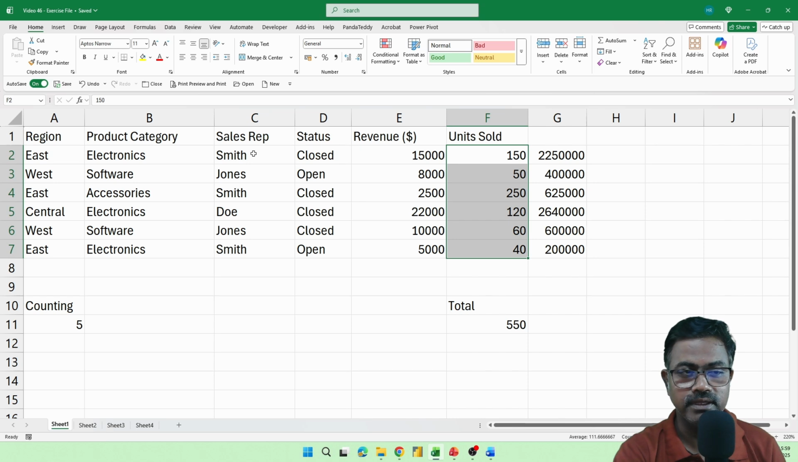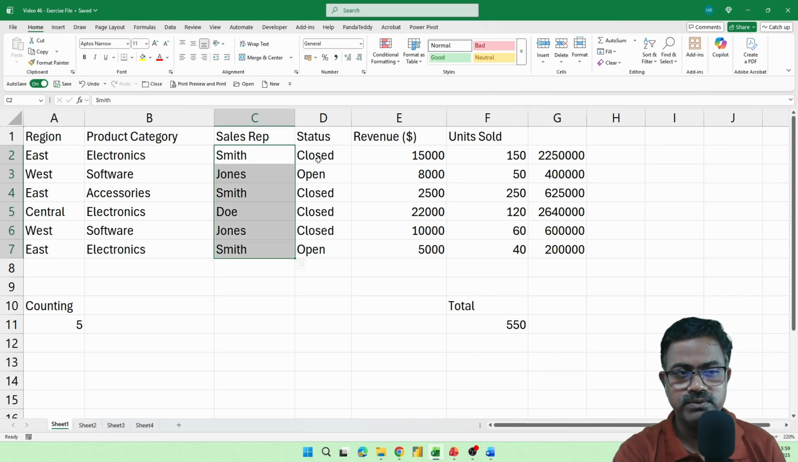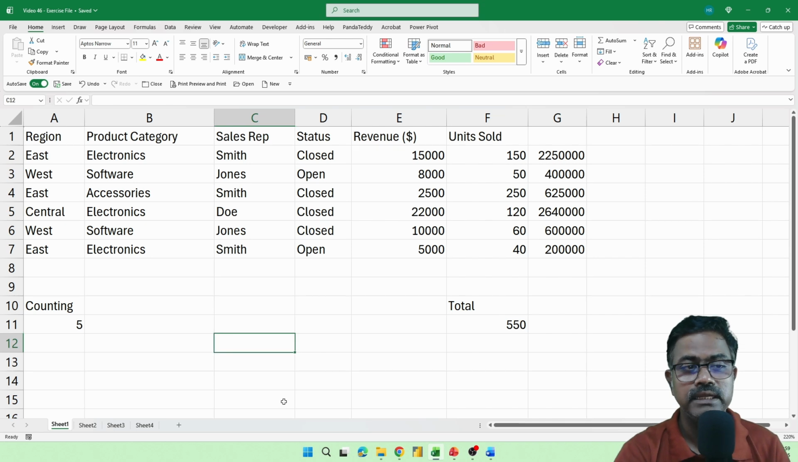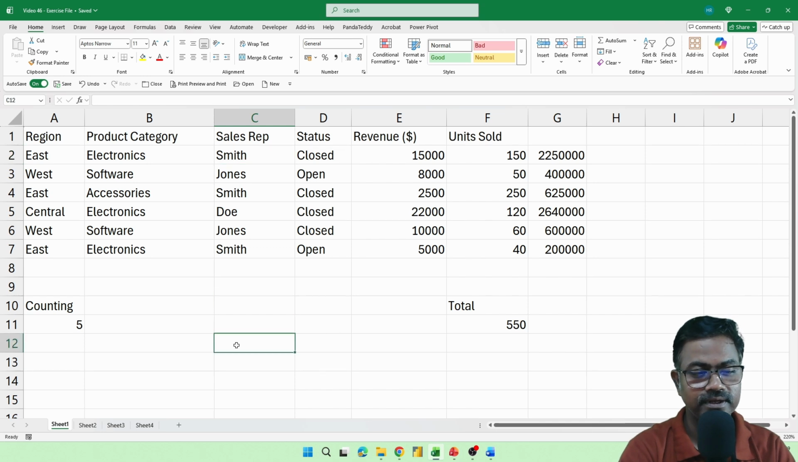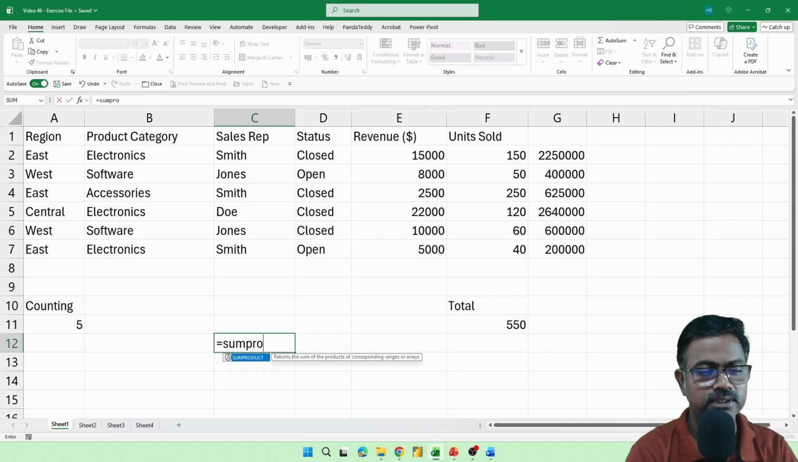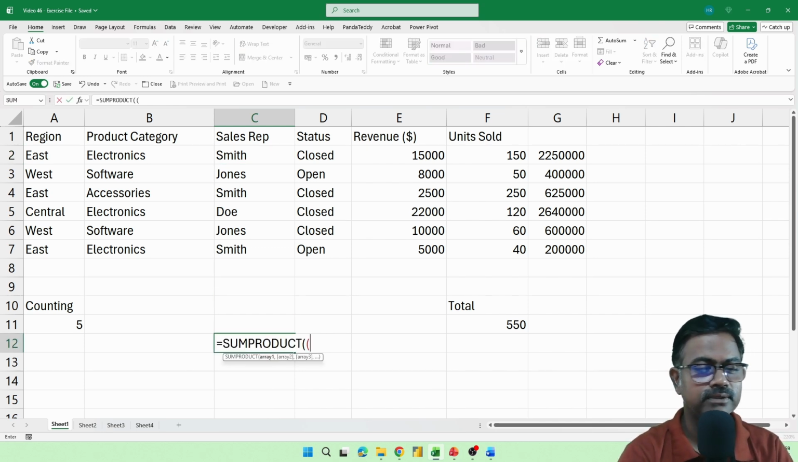So I have 2 columns to check for the condition and a column to be added. But remember, even if it is Smith, it has to be Closed. Jones means it has to be Closed. So we have AND, OR, and then summation, all these together. So let's go ahead and write this formula. Equal to SUMPRODUCT. I'm going to start off with the OR logic first. So look at the brackets I'm using.